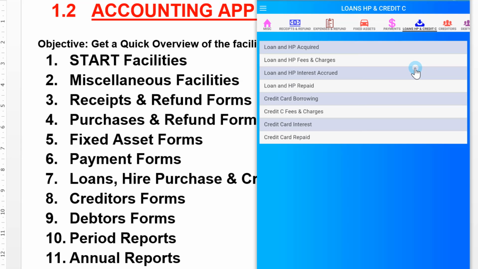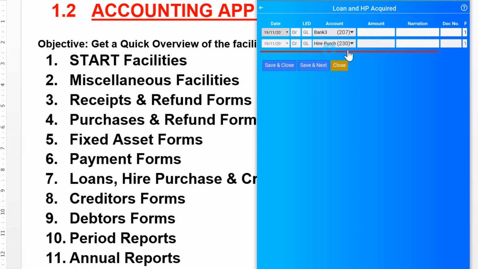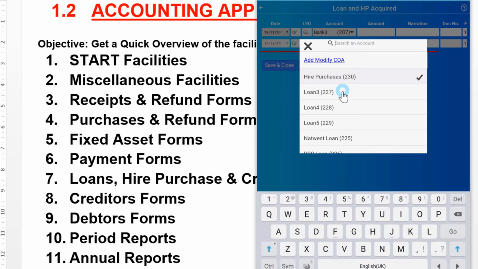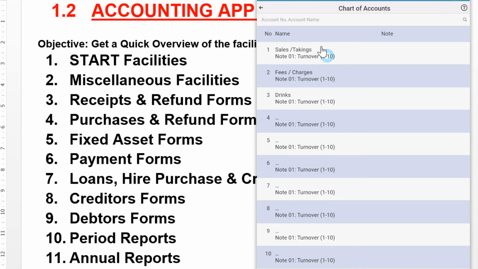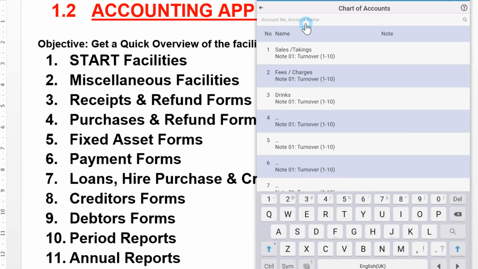Now we've got loans, hire purchase, and credit card. These are recording forms. If a loan is acquired, you select this form, you select the loan account. Of course, these accounts can be customized, by the way. For example, you look at loan 3 account. Maybe it's another, let's say, Barclays loan. So you click the add modify button. It brings you here. Now you should know the account you desire, because we wanted to modify account bank 3, which I think is account 208.